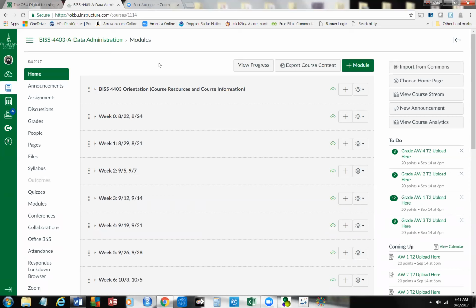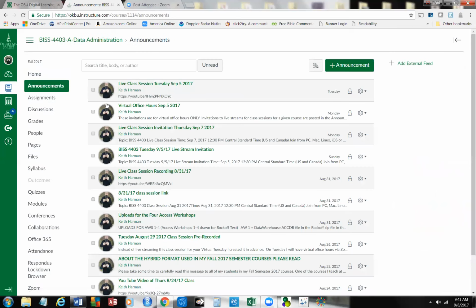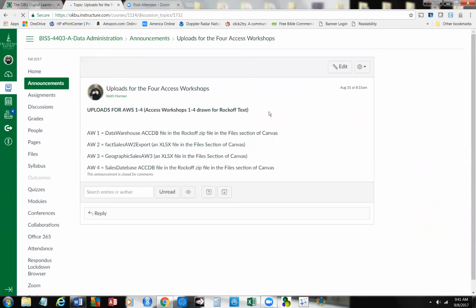So we went through the process, and I'm going to come into that announcement, okay? And again, just reemphasize this point where we are. And you remember I gave you the uploads for the 4 access workshops. These are the workshops drawn from the Rockoff text. Access workshop number 1 was a data warehouse, okay? And all of these are over in Canvas.